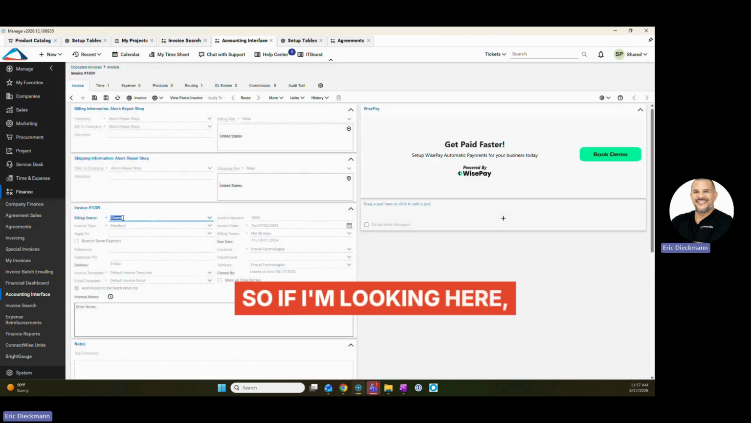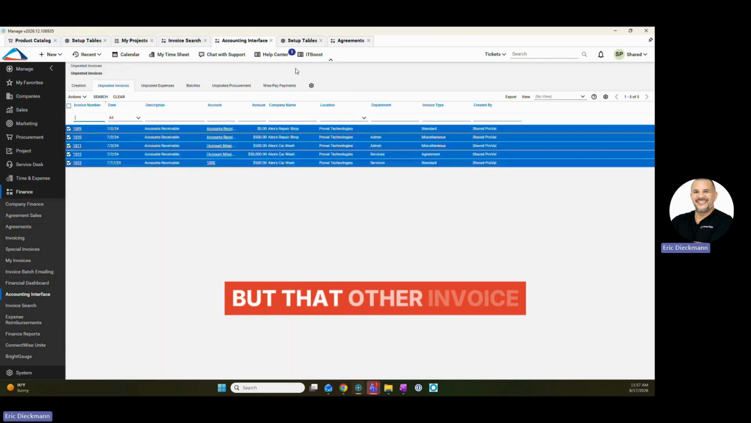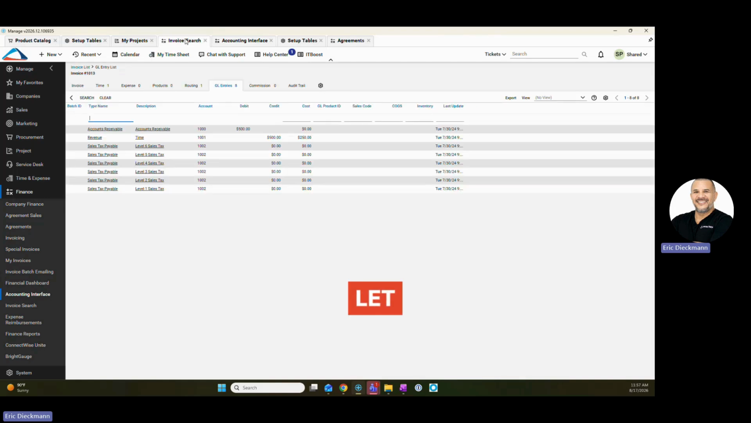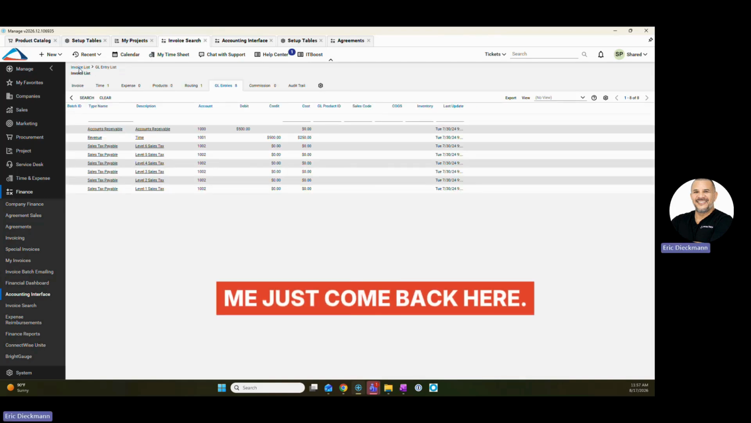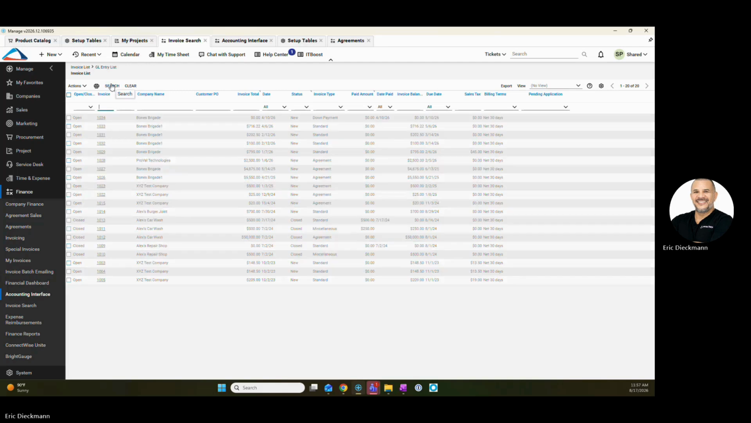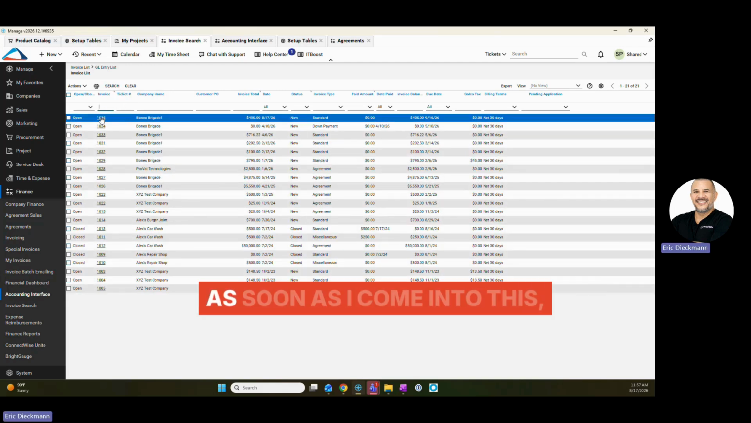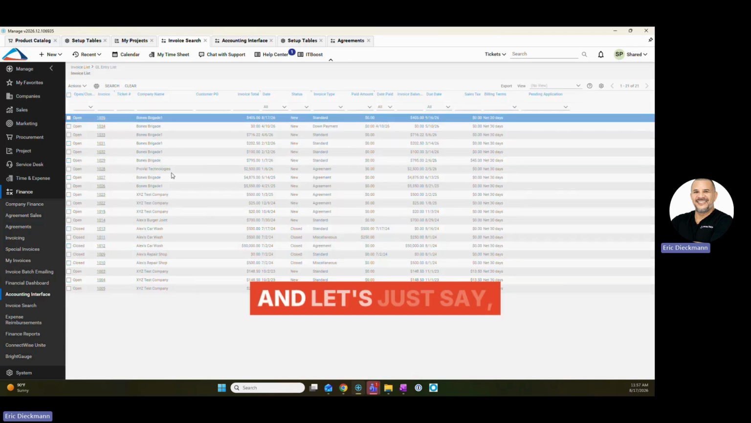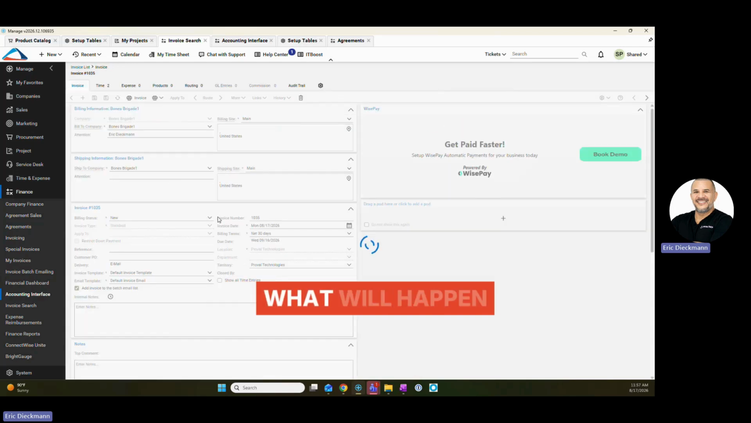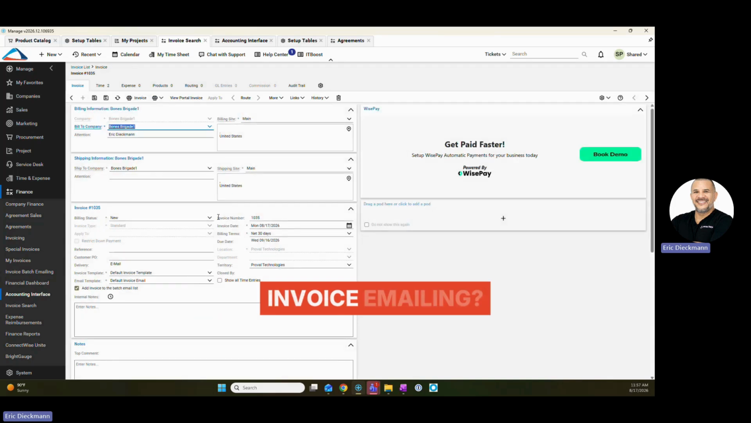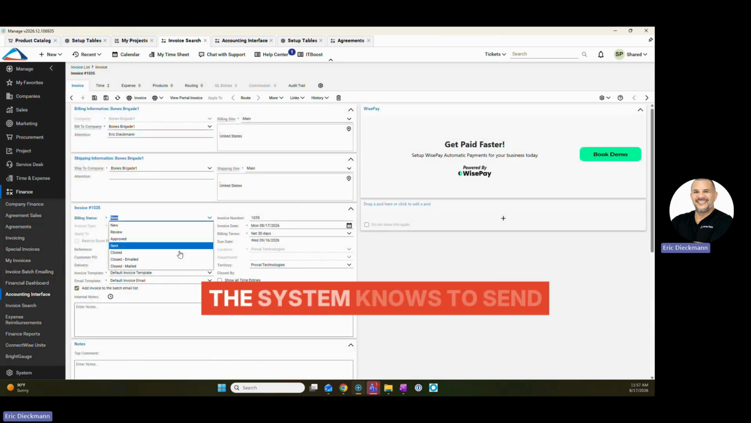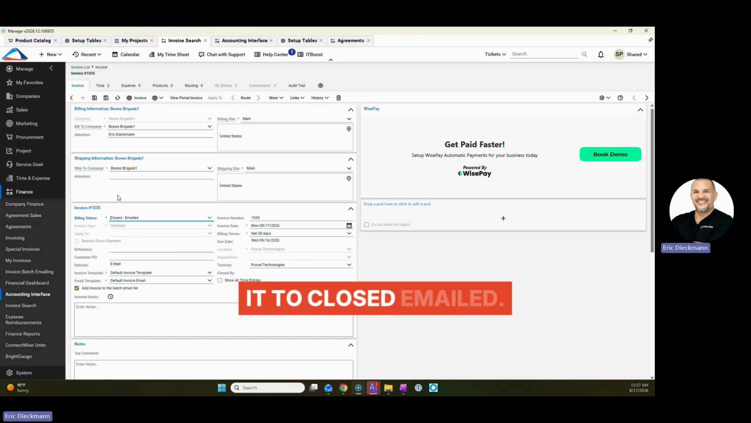So if I'm looking here, we've got closed, but that other invoice that we just created, let me come back here. So here's the most recent invoice. You'll notice it's new. As soon as I come into this, and let's pretend I did send it, what will happen when you do use that batch invoice emailing? When I send it from here, the system automatically knows to send it to closed emailed.